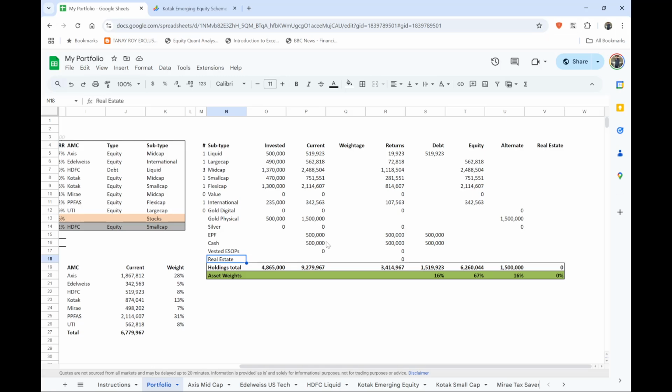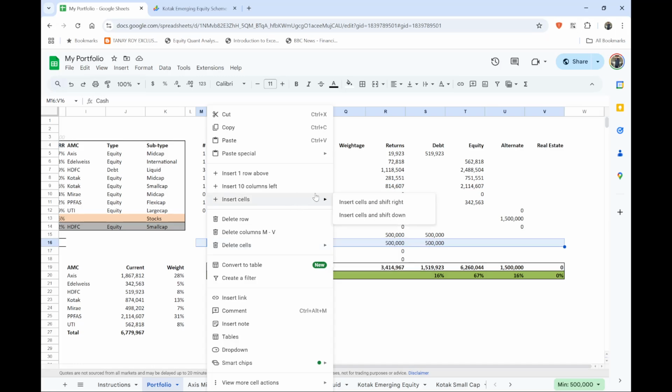Cryptocurrencies are there. There can be post office savings, or Sukanya Samriddhi, or you might have invested something into a PMS, or maybe into an unlisted company. So all these can come as a different row. You just need to add a row over here, doing this and doing this, insert cells over here.